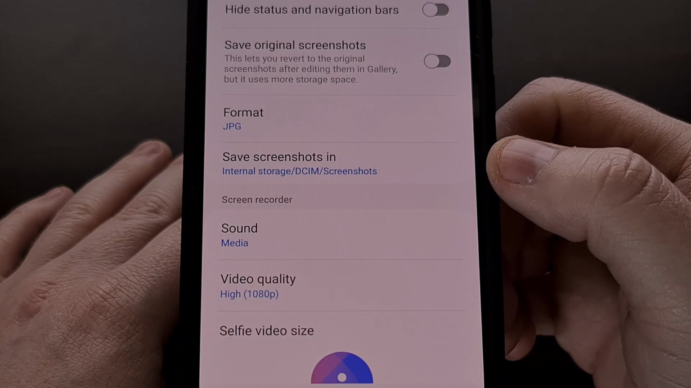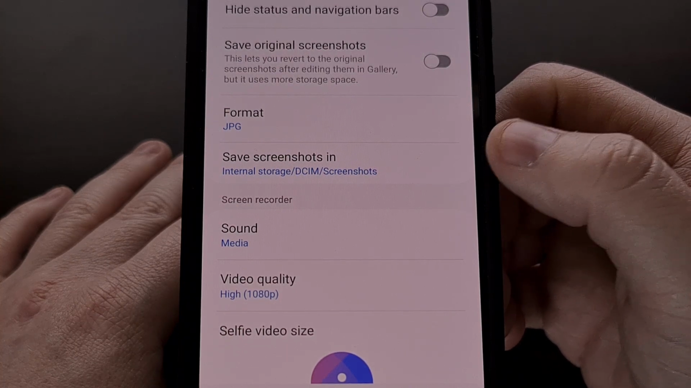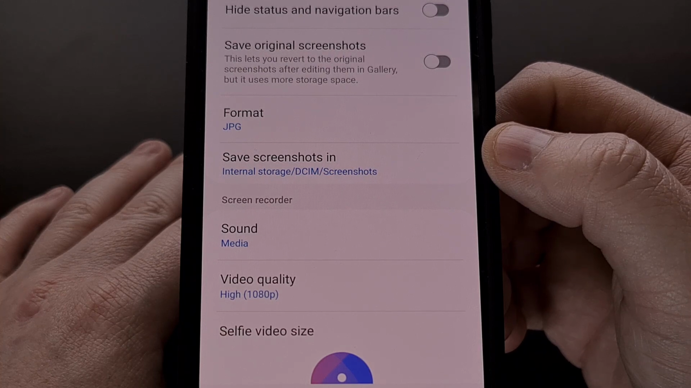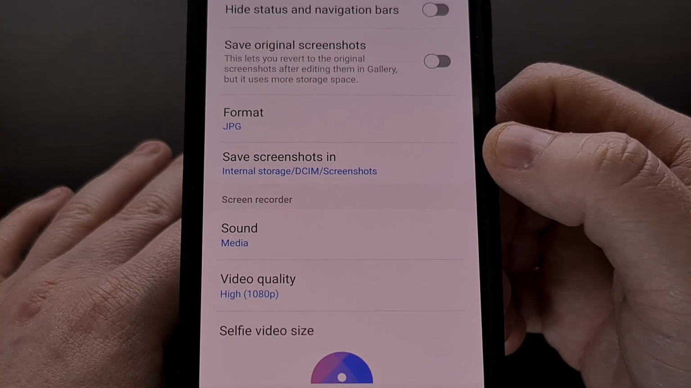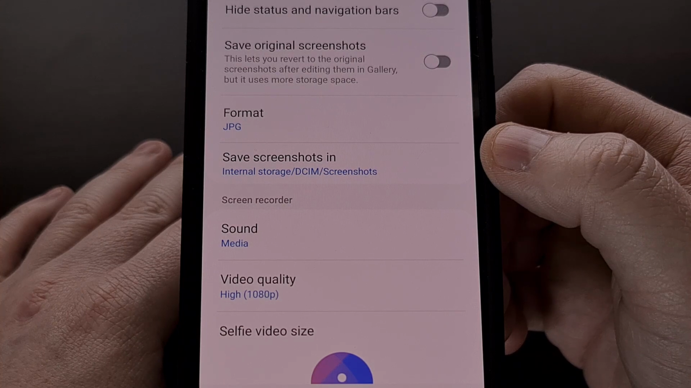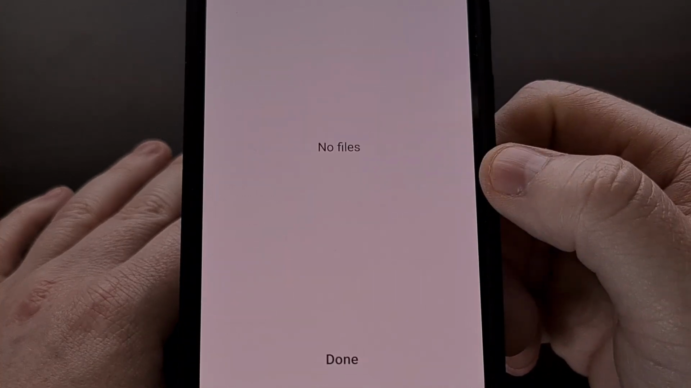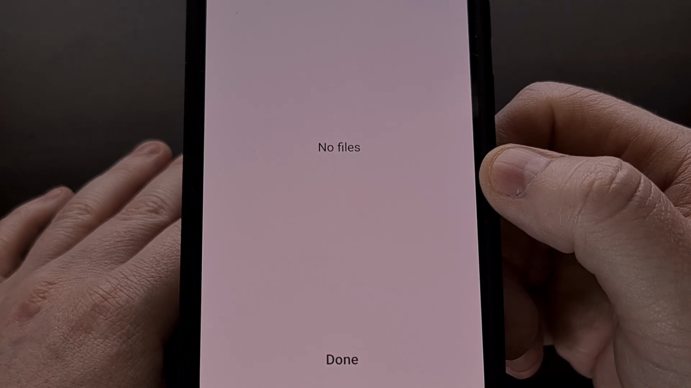So let's first look at the Save Screenshots In option. And as you can see, by default, these screenshots are going to be stored in a Screenshots folder within the DCIM directory. So tapping on this is going to bring up a file browser where we can change this to something else.